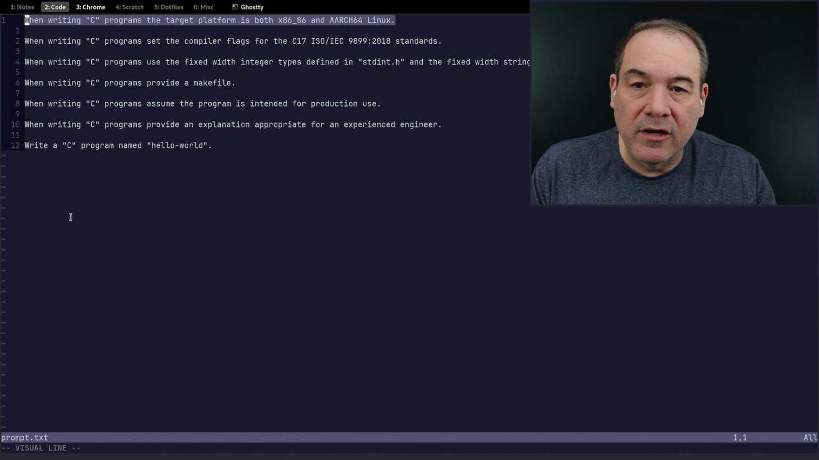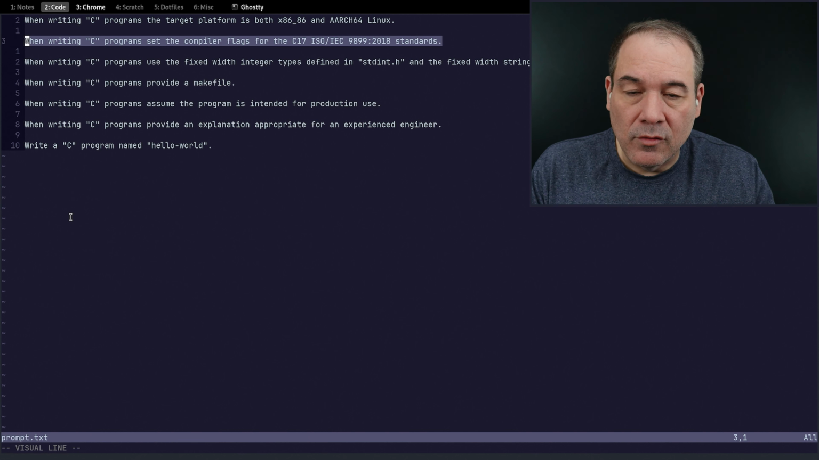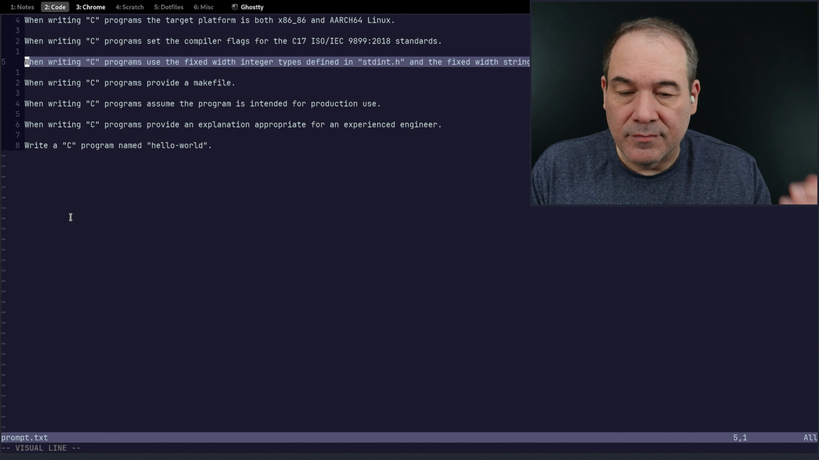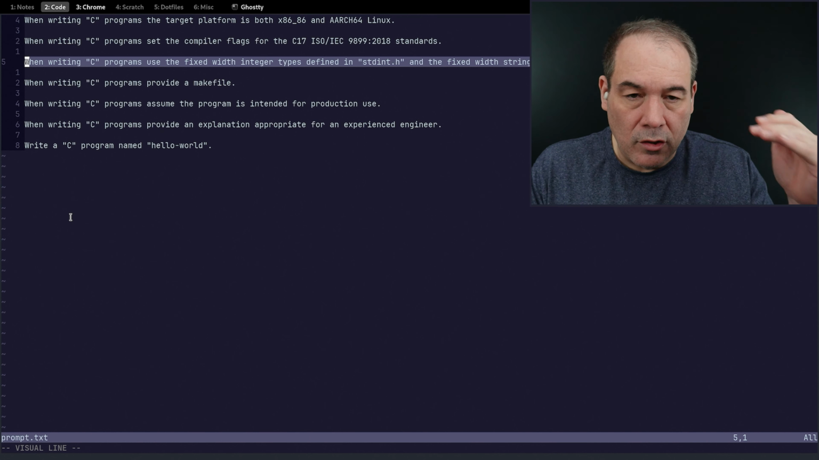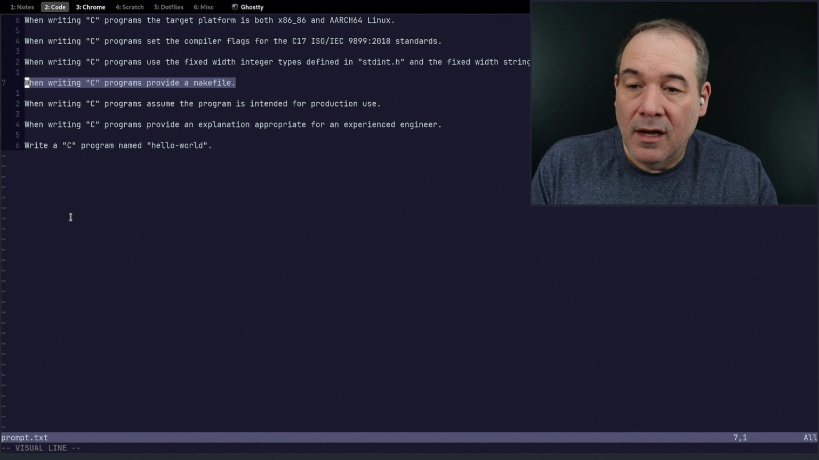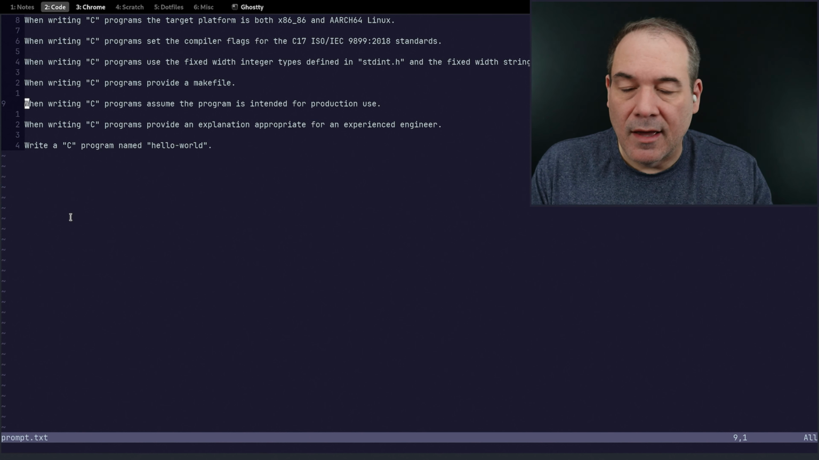So you can see what I'm doing here. I'm saying, hey, I want the same code to work on x86 and ARM. I want to write for C17 standards. I want to use the standard int types header, as opposed to using just short, long, right? I want to use the types that are defined in stdint. Give me a makefile. No matter what code it gives me, I want to be able to just say make instead of having to type some compiler GCC command.